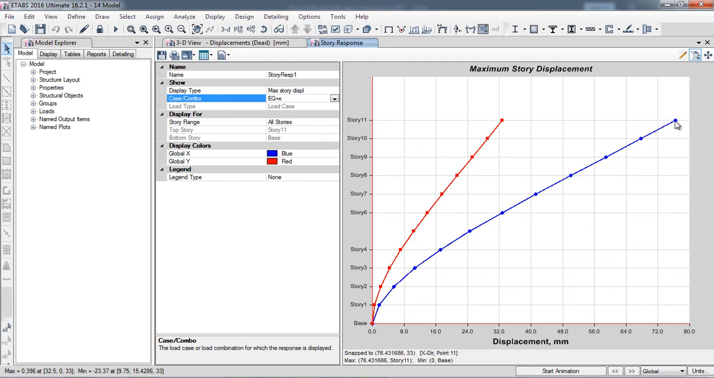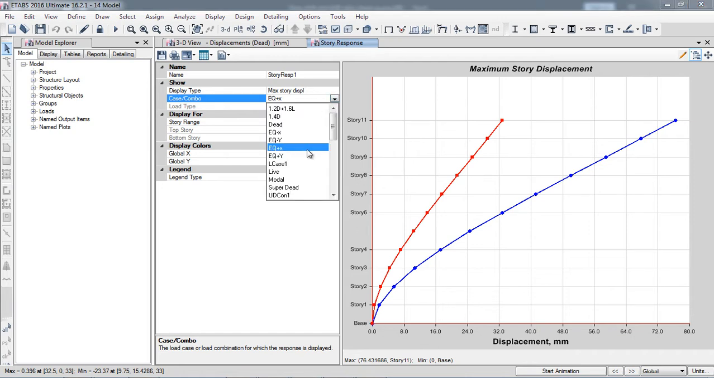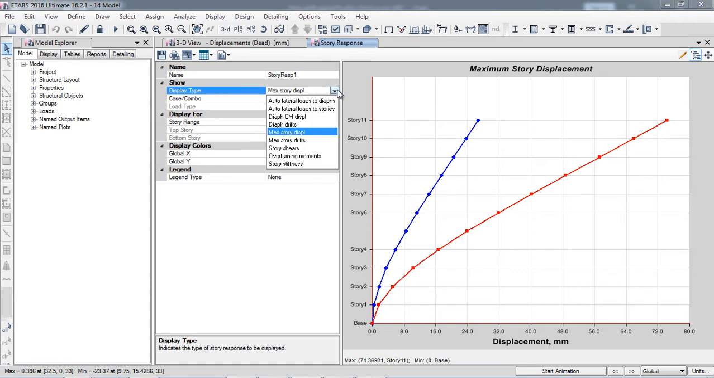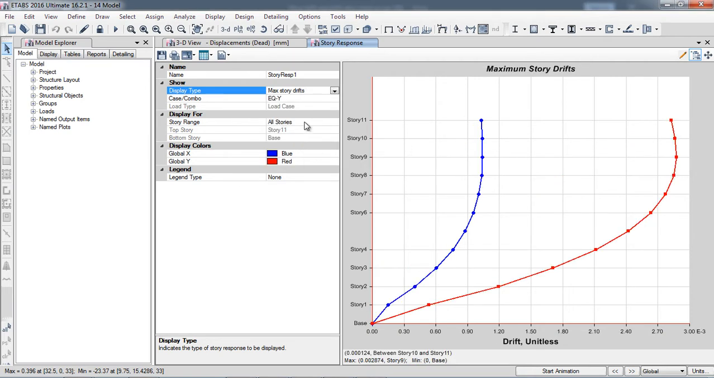The maximum displacement from the original position is 76 millimeter. Here are the millimeter units, here are the stories. Similarly, you can check against any load case, for example earthquake in Y, so definitely in the Y more displacements, in X less displacements. Similarly, you can also see the story drifts. Here is maximum story drifts for earthquake in Y direction.